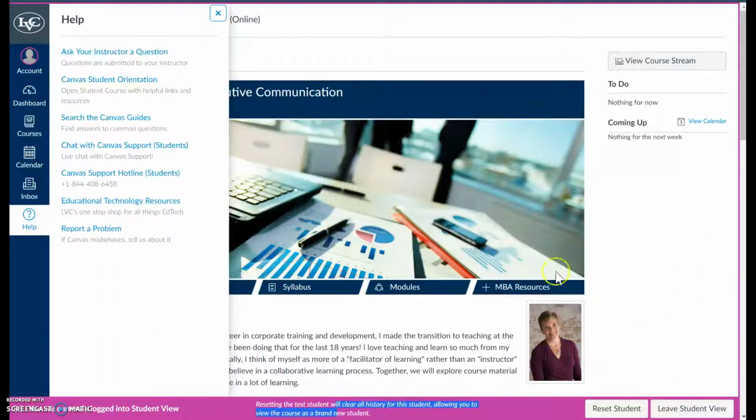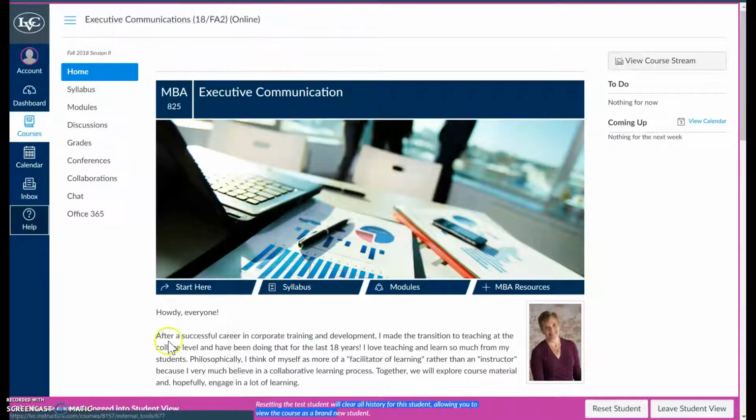So, I am in student view. We can just ignore that. I'm in student view. You can see this pink down here. You can ignore that. But since my instructor view is a little bit different, I want to show you exactly what it is that you'll be seeing.